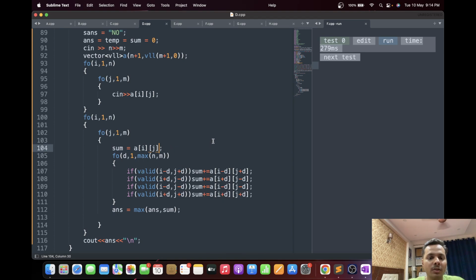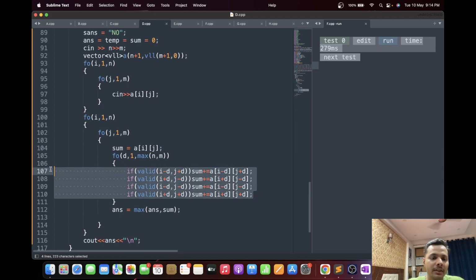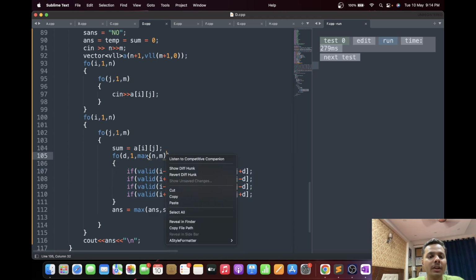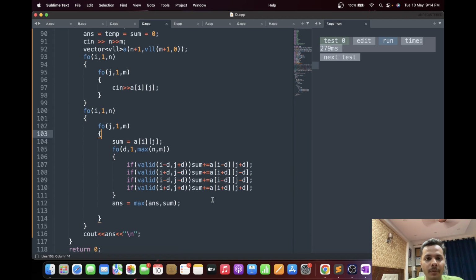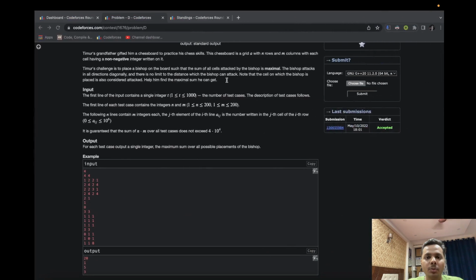Obviously there are 4 possible directions in which the diagonal can exist, so these are all the 4 possible directions that we'll go. Obviously we can only go till max of n comma m, and so we'll simply check if the particular cell is valid or not. If it is valid, we'll keep adding it to our sum, and we'll do this for all the 4 directions. So finally we'll have the entire sum of all the values that our current bishop can attack, and then we are just supposed to take the maximum out of them. Okay, so yeah, this is the solution to problem D.